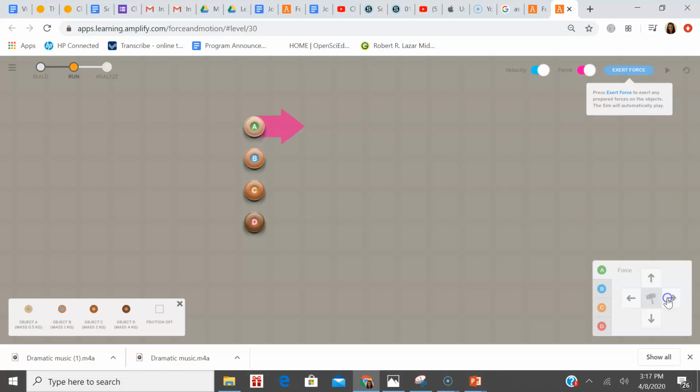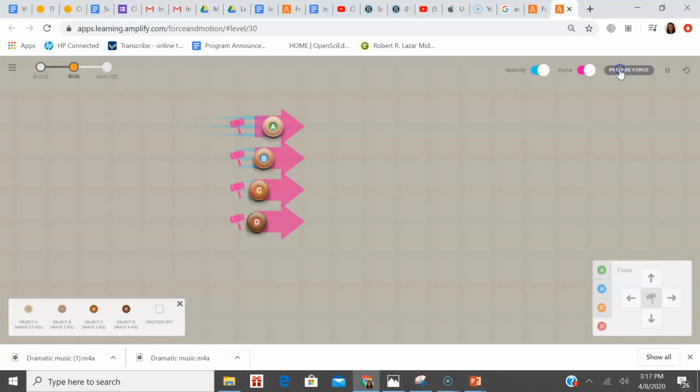So if I prepare my force, let's say for object A, I can then switch to object B. I can prepare a force. I can do C and I can prepare it. And D, and I can switch that. I can prepare the forces. And then when I actually hit exert force, it will move, it will run.